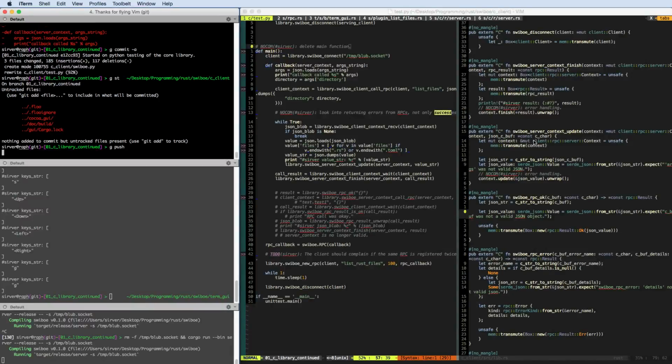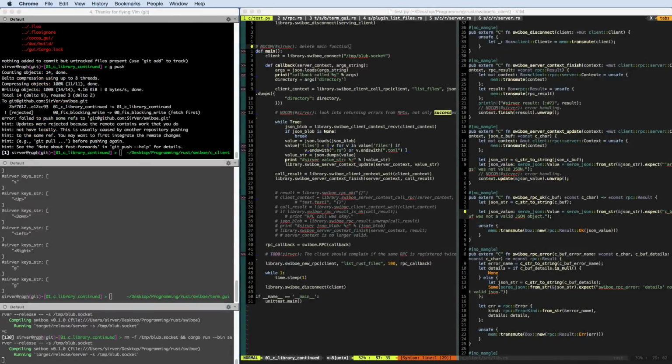Great, so let's push that and go to GitHub real quick. So this is the commit we worked on today. Okay, that's fine. That is rejected because this branch has changed. But actually our work has been pushed.